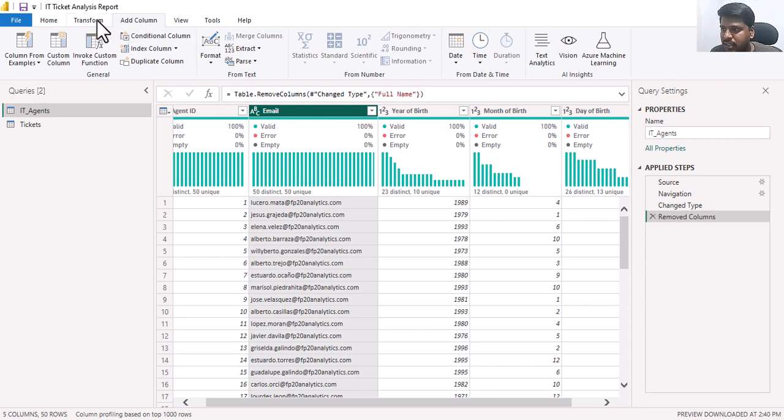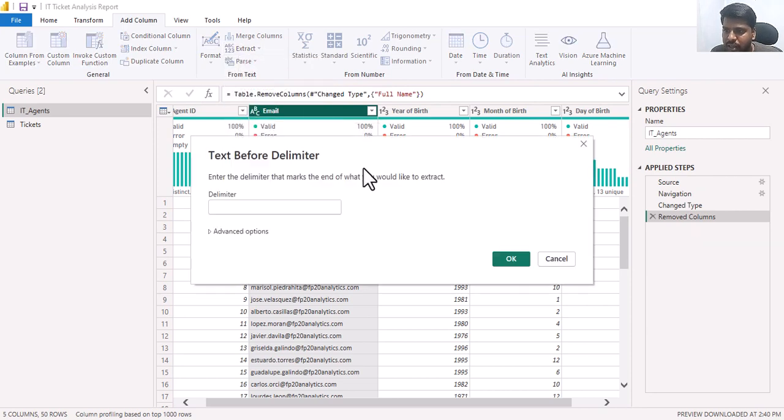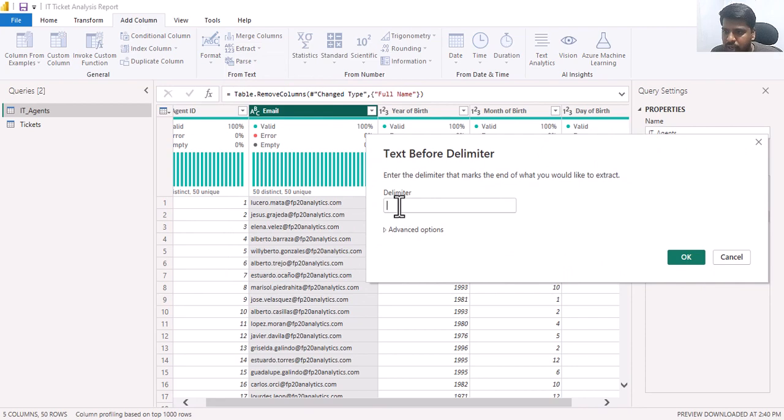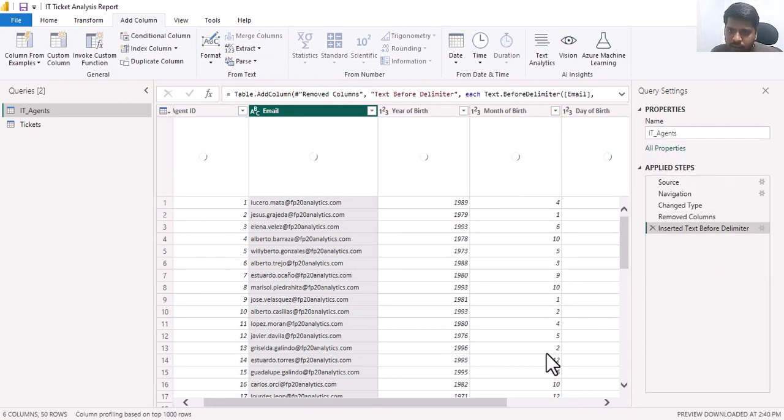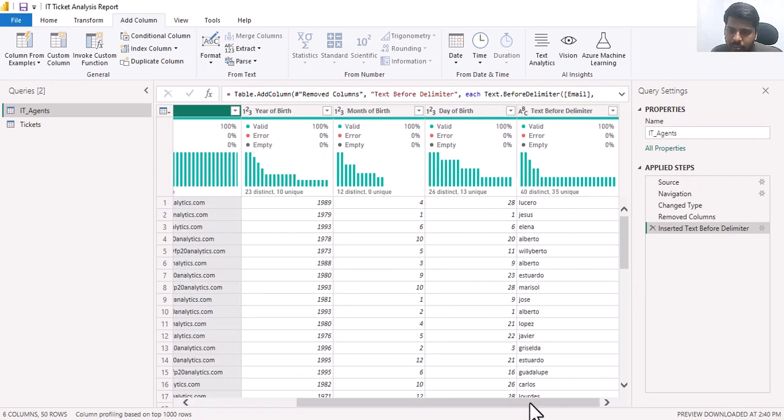I'll click on email, go to Add Column and Extract, Text Before Delimiter. The delimiter of this text would be dot. I'll click OK. This would be my first name, where you could see that these names are my first names.